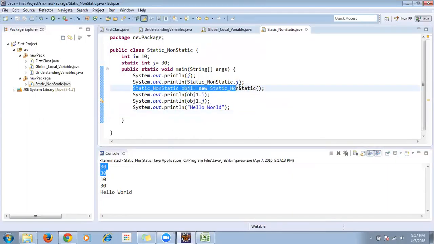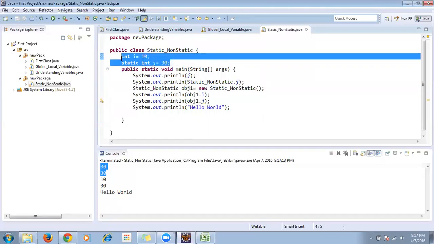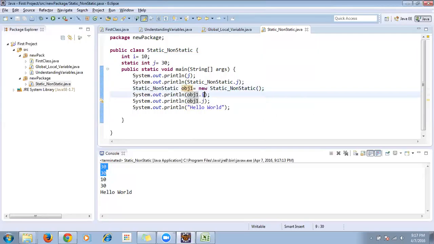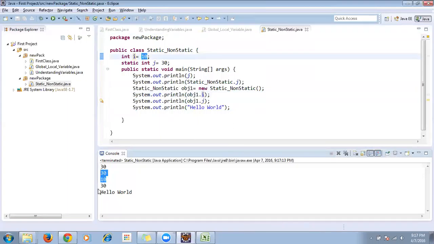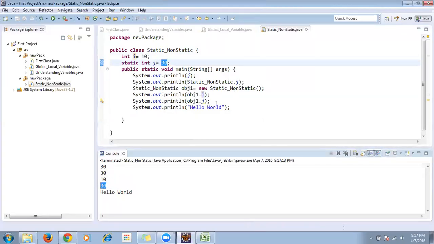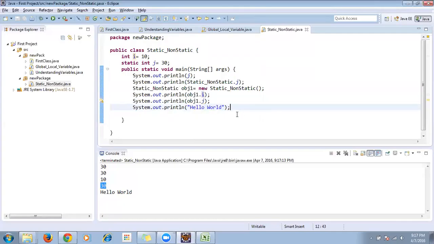Then I'm creating an object. Now what will happen? All the global members will be loaded here. So i and j values will be loaded in the object memory. Then in the object memory, when I refer with i, that will get me 10. Then obj1.j. What is j? That is 30. So that gets me 30. And finally, hello world.